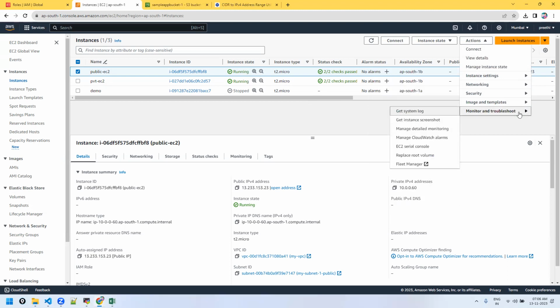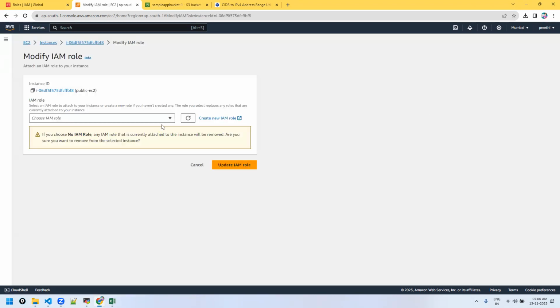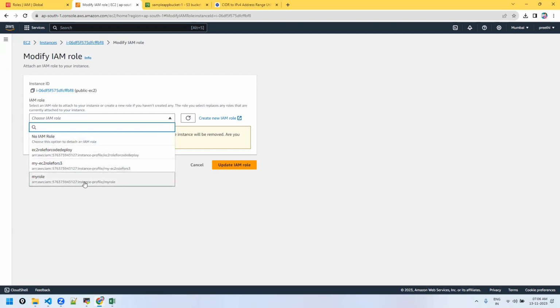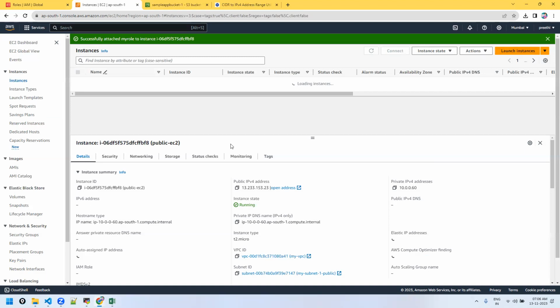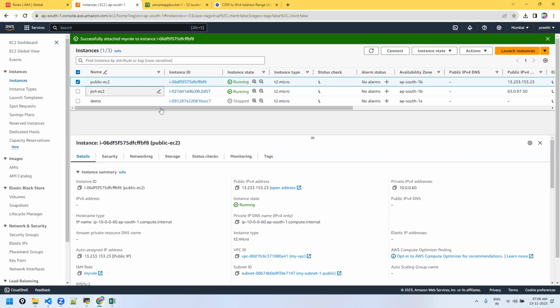There should be an option. Instance screenshot, manage detailed monitoring. This is all about monitoring. Create image, security. Yeah, modify the IAM role. Do you see that under security? Go here. It's not having any role. Now attach my role. Update the role. Okay, now EC2 has got the role, which we can do anything with S3.